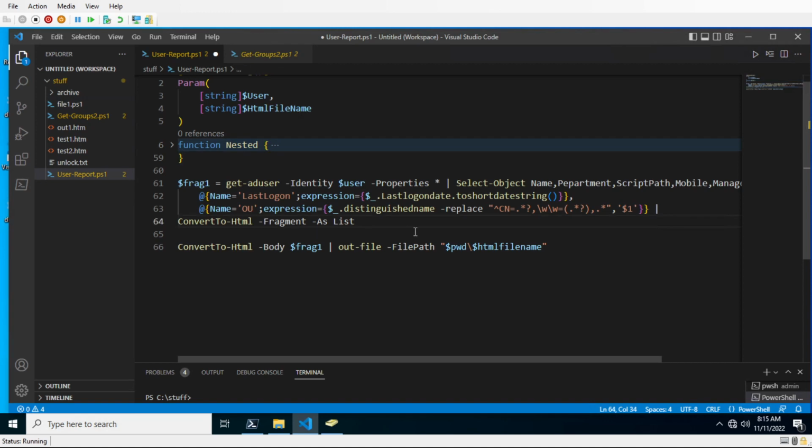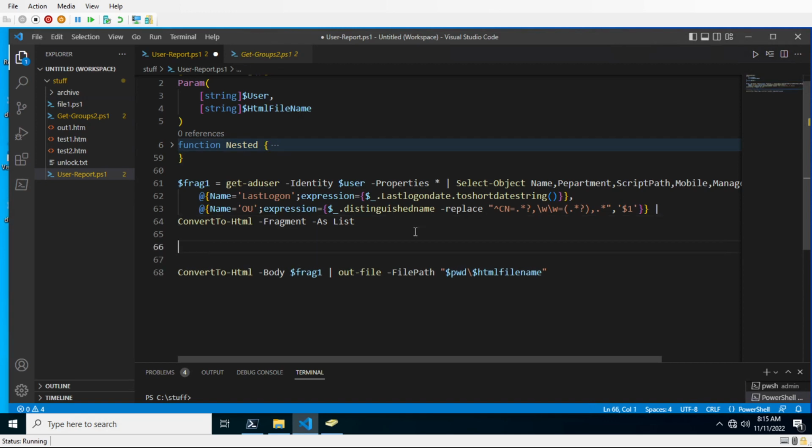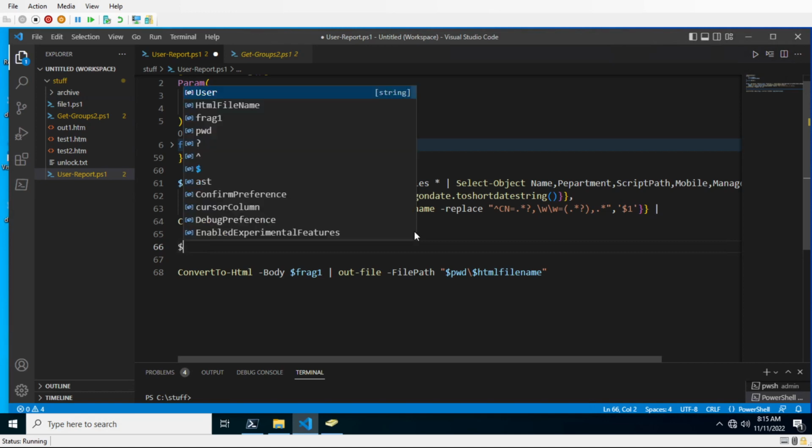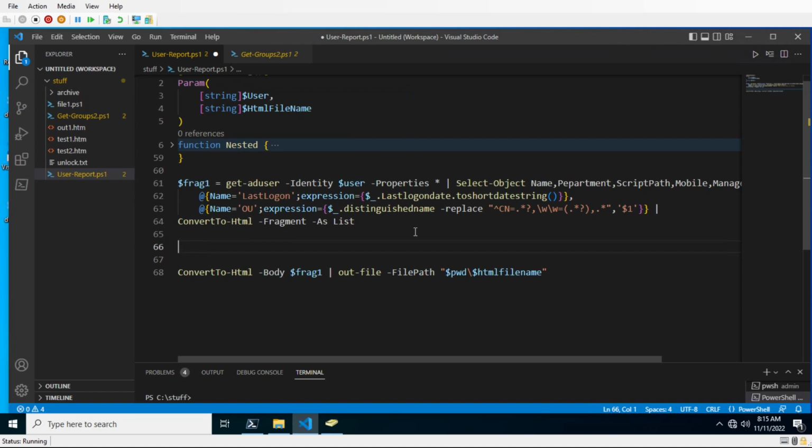So now I want to grab that information and put it in another fragment that is ultimately going to be in my HTML report. So let's do... Actually, before I put it in a fragment, let's make sure it works first, right?